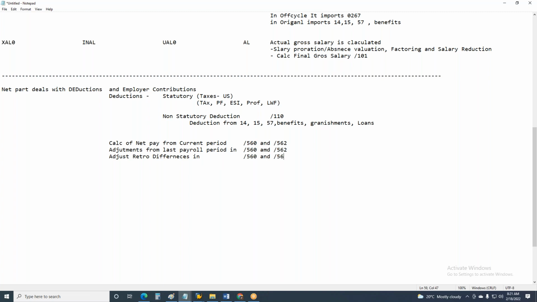Now we have a final net pay. So after adjusting, this is the final take-home salary of the employee, guys. Clear? Final take-home salary of employee. Okay, now we generate the bank transfer.